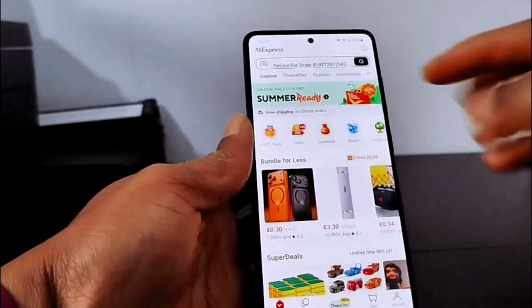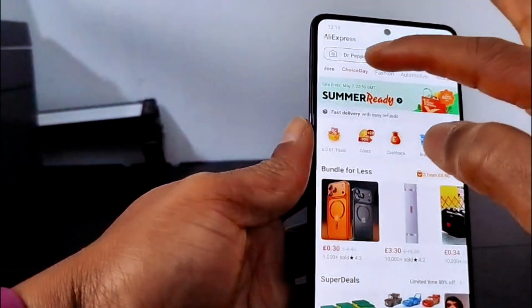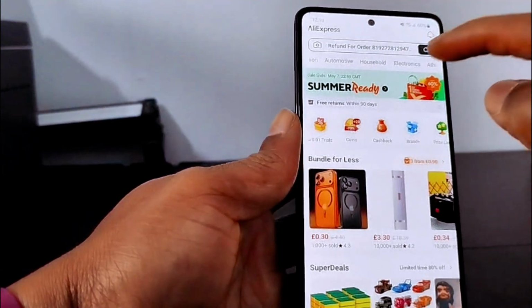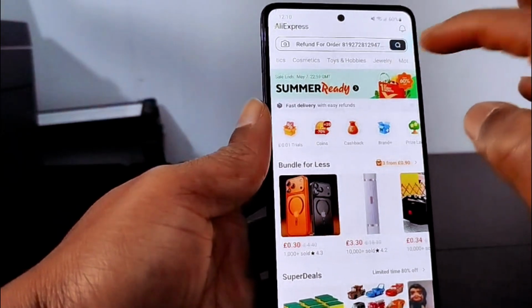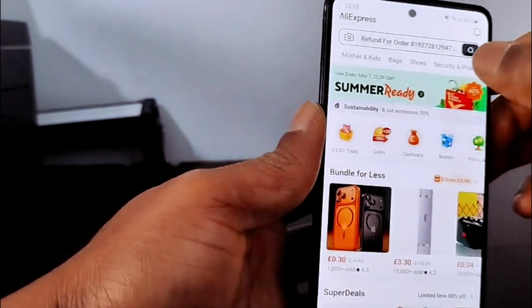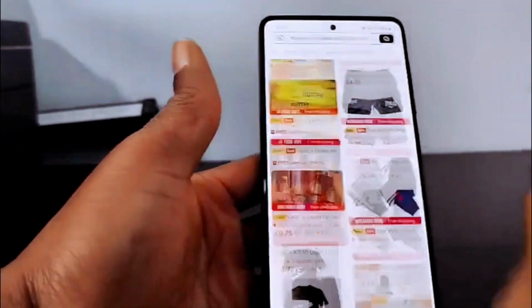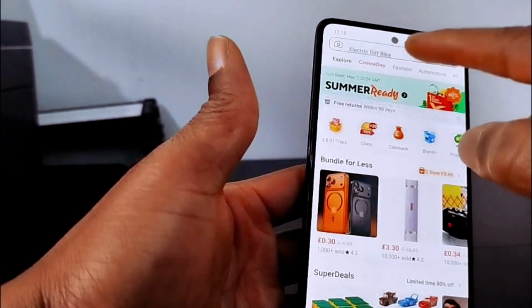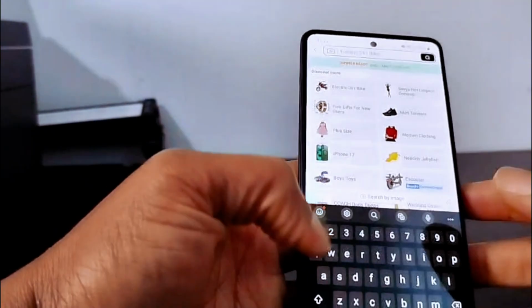So they have categories. You can select explore, choice day, fashion, automotive, household, electronics, athletics, cosmetics, toys and hobby, jewelry, mothers and kids, bags, shoes, security and protection, tools. So you just need to scroll down or type any particular product you want. You can also search for the product on the top or use the camera to scan the image.